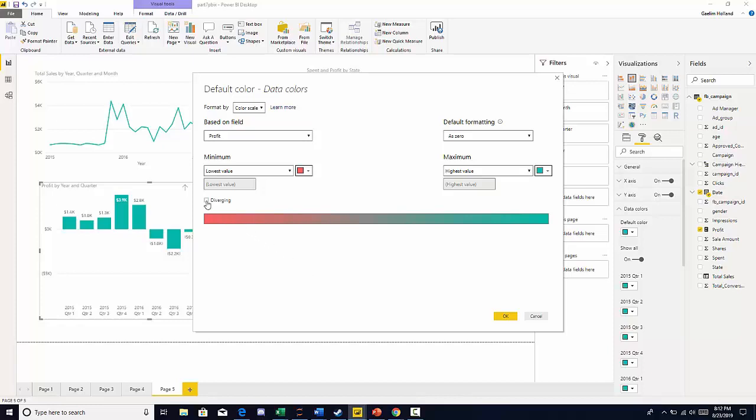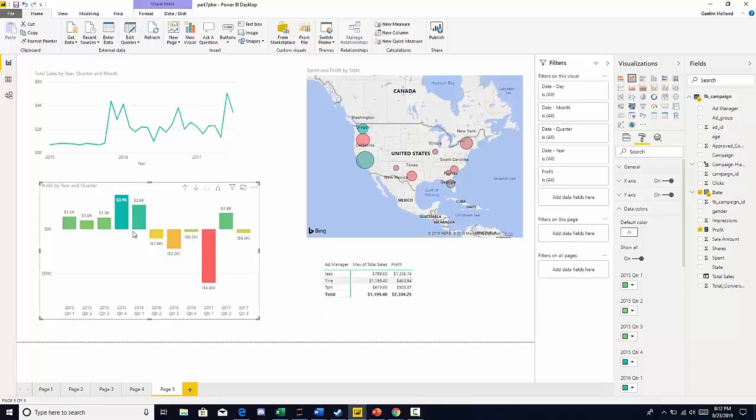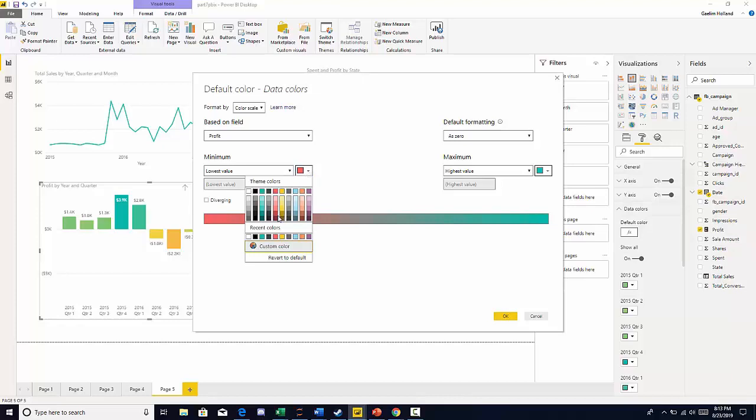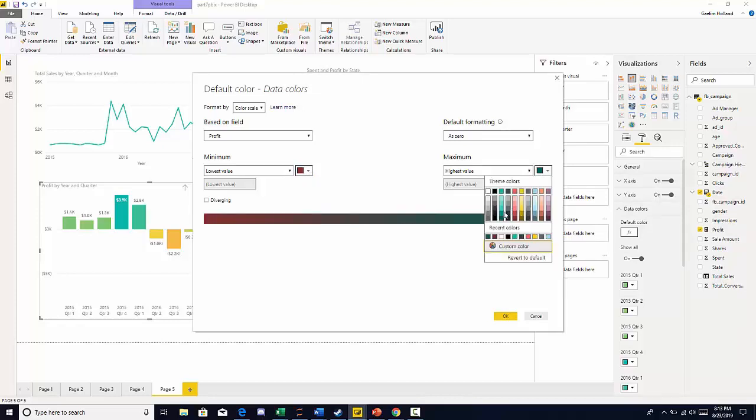Now you can see this option here that says diverging. Diverging does exactly what it does. It gives us a middle value. So let's use that for our profit on this visual. And we can see that it's a bit too colorful and not that distinctive. To change that, we go back by clicking the ellipsis, click Conditional Formatting, take off this, and I'm going to make a deeper red and a lighter green.